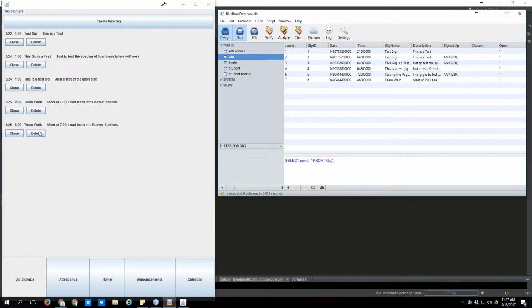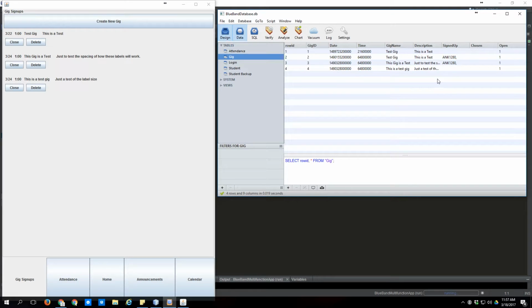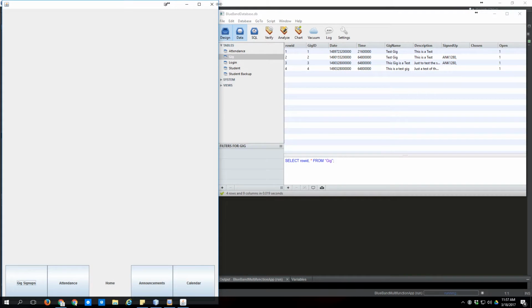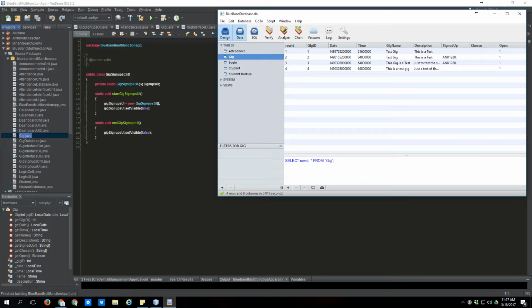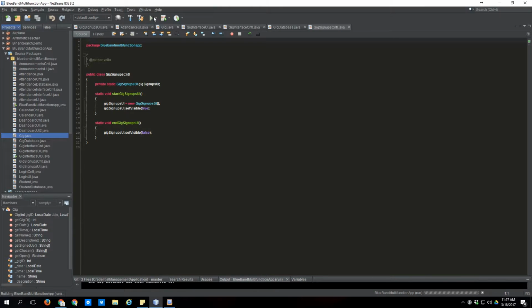They also have the ability to delete a gig, so if I was to delete that new one that I just made, you'll see that now if I reload the database, there's no gig in there for team walk. So again, that's just another functional part of the app. So moving on from there, I'm going to show you the non-admin controls now for the gig signups.